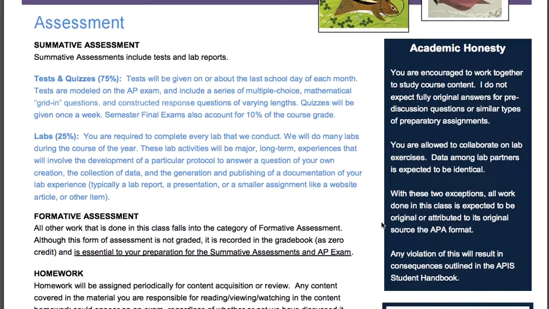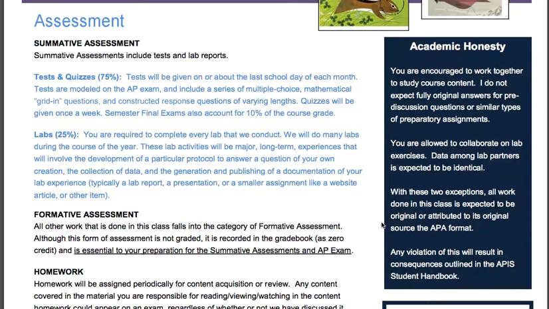Page 2 goes over assessment. So in the assessment section, you'll see that I've divided it into summative and formative assessment. So we'll look at the summative assessment first. Summative assessment is the entire chunk of the grade for this class. So it'll be tests and lab reports that you'll be getting your score from. The tests and quizzes are 75% of the summative assessment, and labs are 25%.